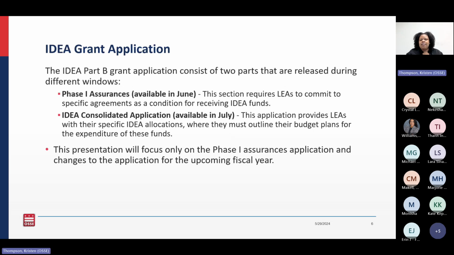The IDEA Part B grant application consists of 2 parts, and those parts are released at different windows. The Phase 1 assurances, which will be released in June, require LEAs to commit to specific agreements as a condition for receiving IDEA funds. And the consolidated application, which will be released in July, provides LEAs with their specific IDEA allocations. And it's then that you can outline the budget plans for the expenditure of those funds. And so this presentation today will only focus on the Phase 1 assurances application and the changes to that application for the upcoming fiscal year.